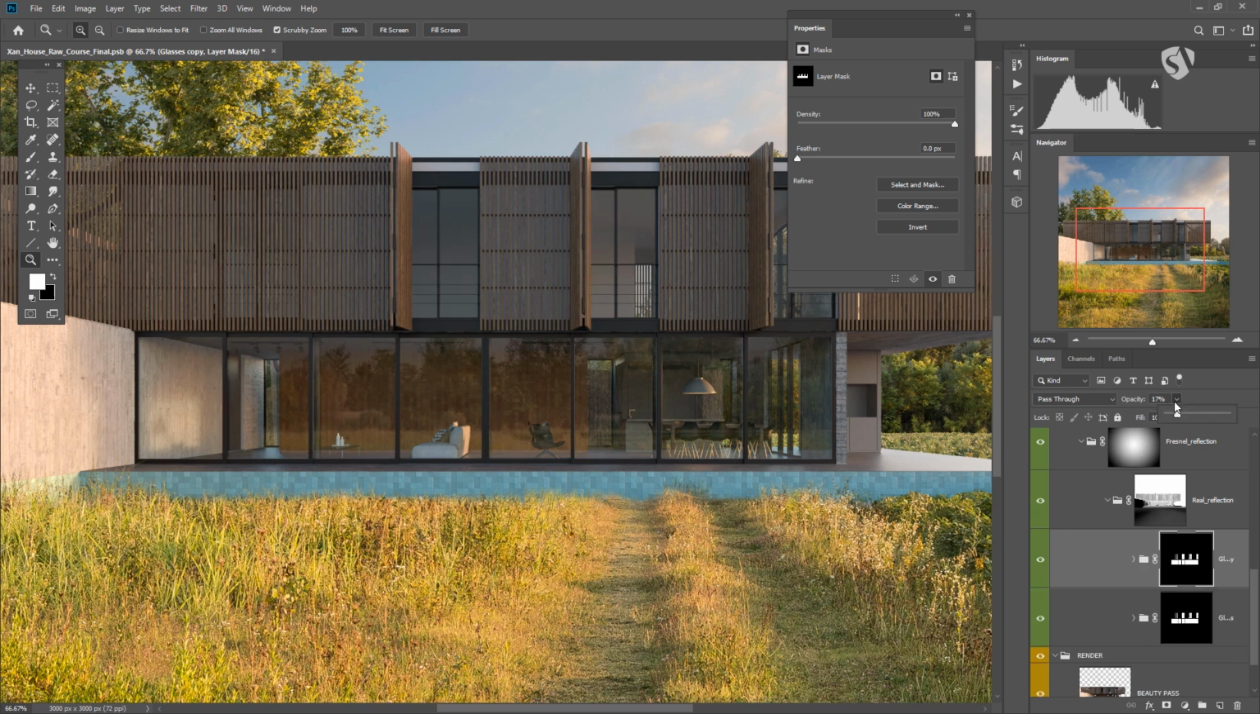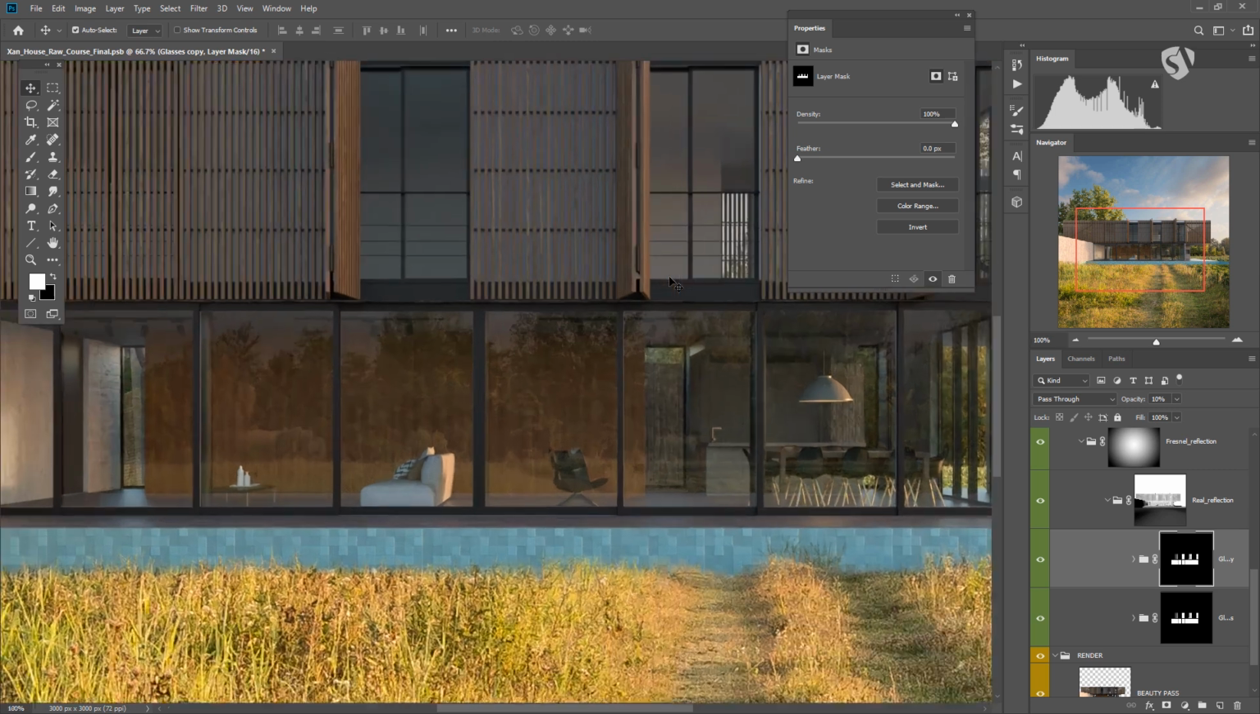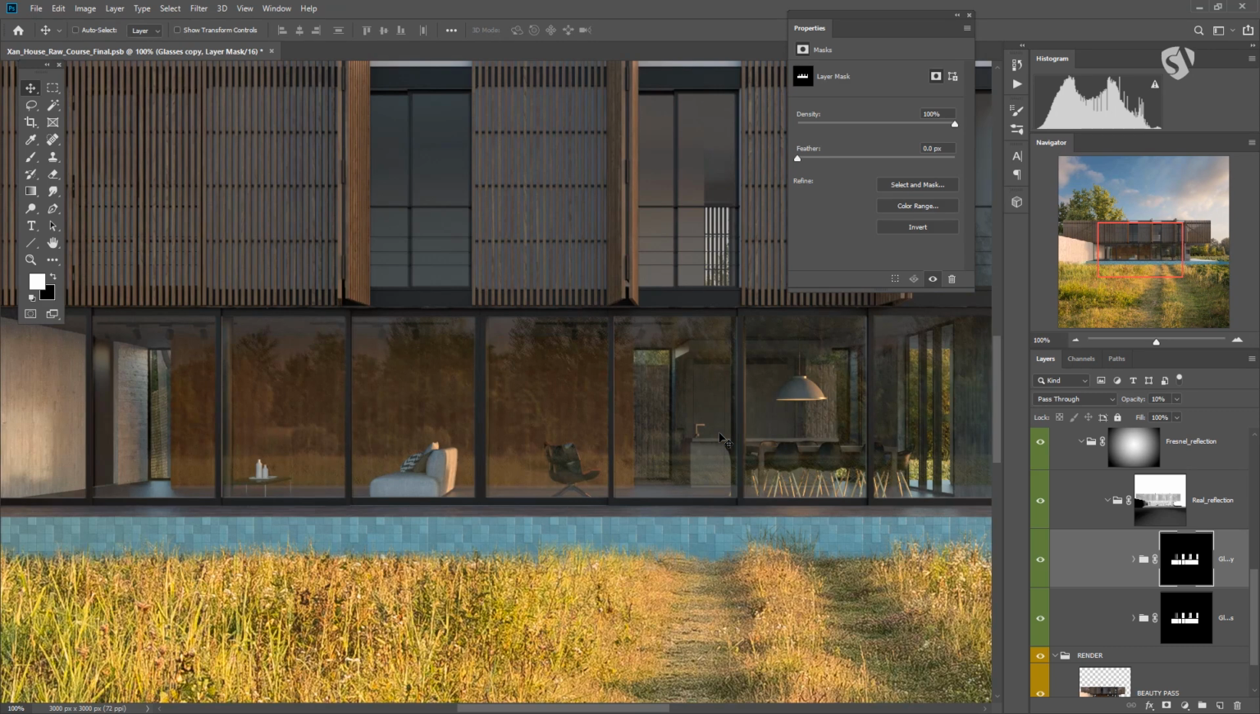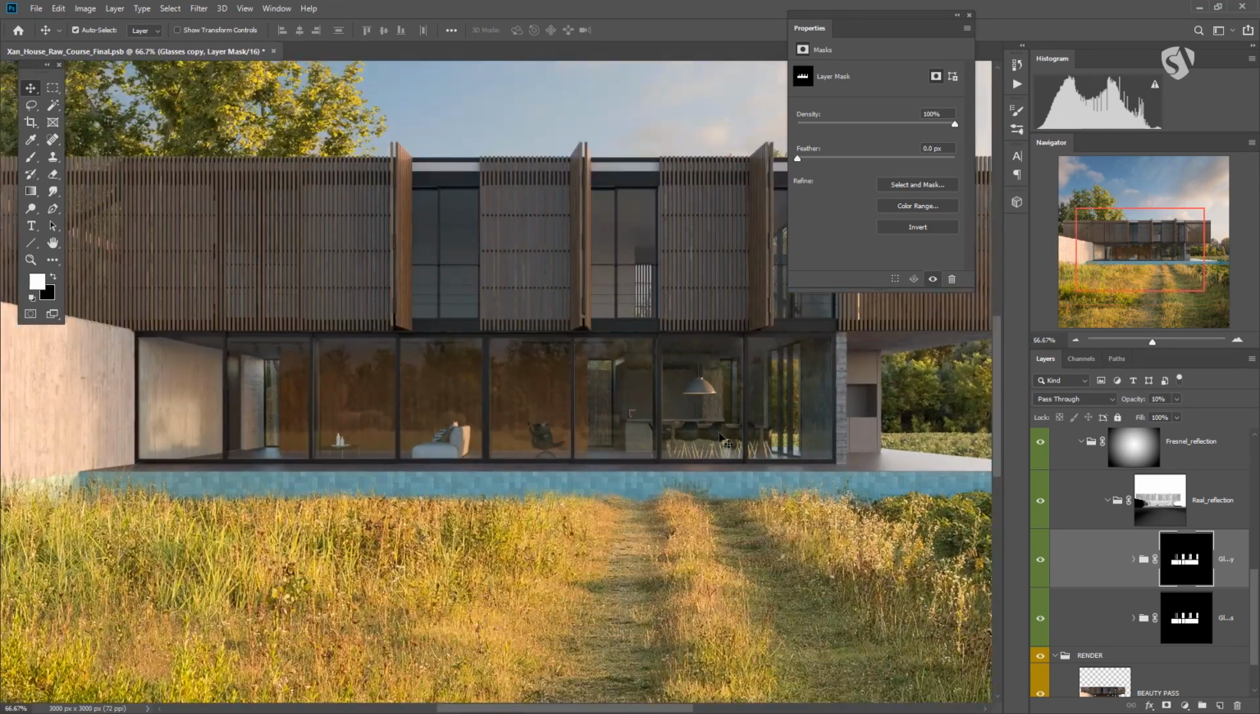The second layer is always less strong than the first one, so I'm going down with the opacity. Then I select the move tool, and with the arrow keys I just move 2 pixels to the top or bottom and 2 pixels to the right, or in whatever direction you want. Just move a couple of pixels, so you have this kind of double reflection, which is actually more realistic than a single reflection.